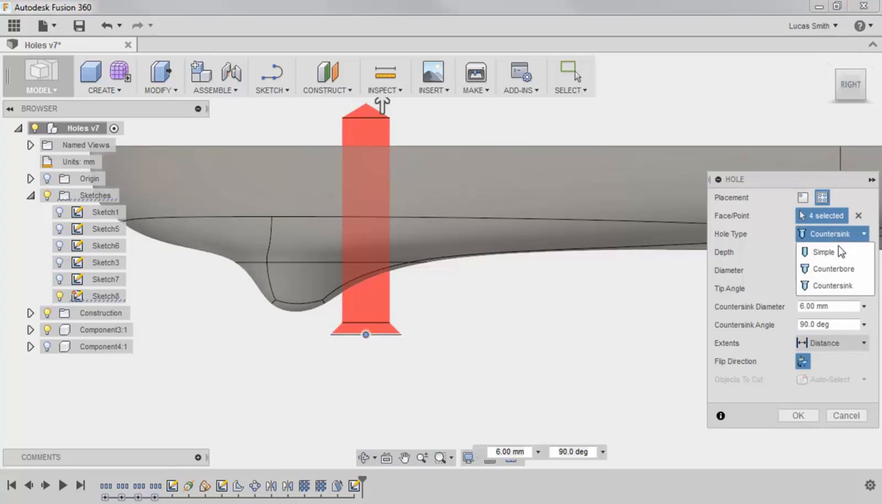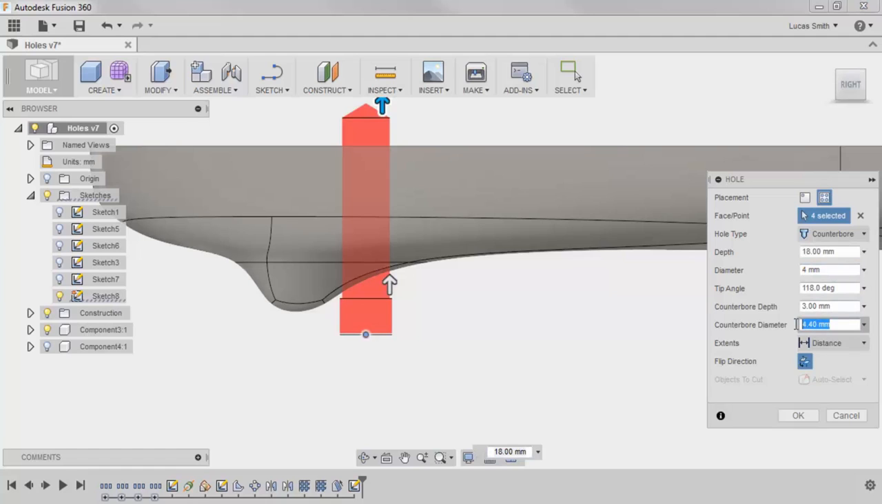For this example, I'll create a counterbore hole with a counterbore diameter of 6 millimeters, counterbore depth of 10 millimeters, and diameter of 3 millimeters. Before I set the depth, however, I'll first cover the extents options.